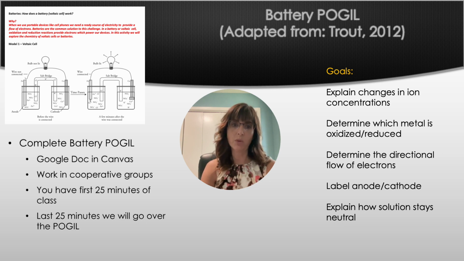You will have the first 25 minutes of class to work on it. Then we're going to spend the other 25 minutes going over the POGL. But instead of me giving you the answers, each group will share answers. Not only will you give the answer, but you need to be able to tell us where you found the answer or how or why that is the answer.